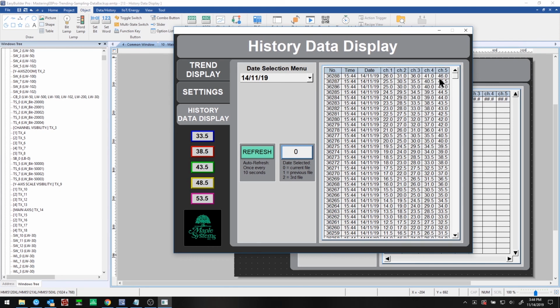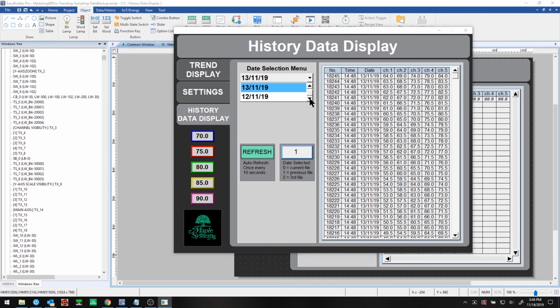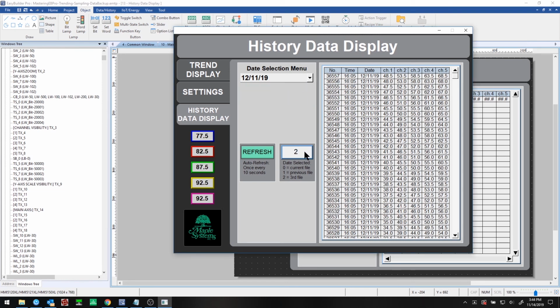You can see all of our data in tabular form here with the value at each channel, and this will automatically update every 10 seconds because we chose to refresh automatically. This option list allows us to look at previous dates, and this is a numeric object just to show the value in local word 40 at the moment, and that will change based on our date selection. Now, if you want to see values updating more frequently, that's not really the intention with the history data display, but you can set up a button like I've done here to refresh and see the newest row of sampled data.